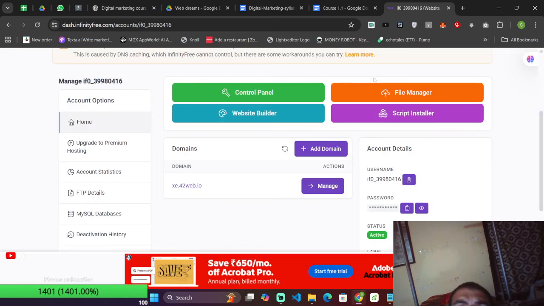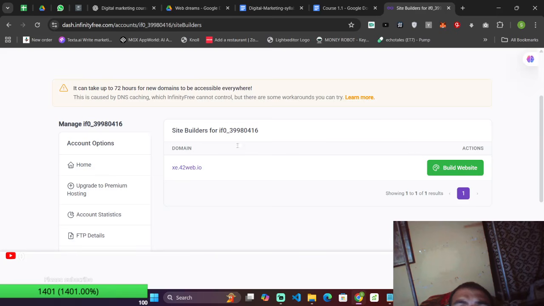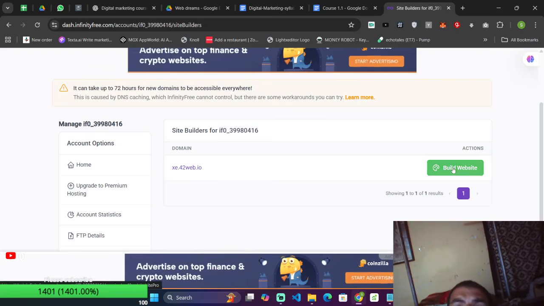Now that we have a domain name in place, what we can do is use the website builder. Click on website builder. Once you click on website builder, it will ask you to select the subdomain for which you want to build a website. The site builder, that is your username, guys. As I told you, it will be automatically generated for me. Click on build website.